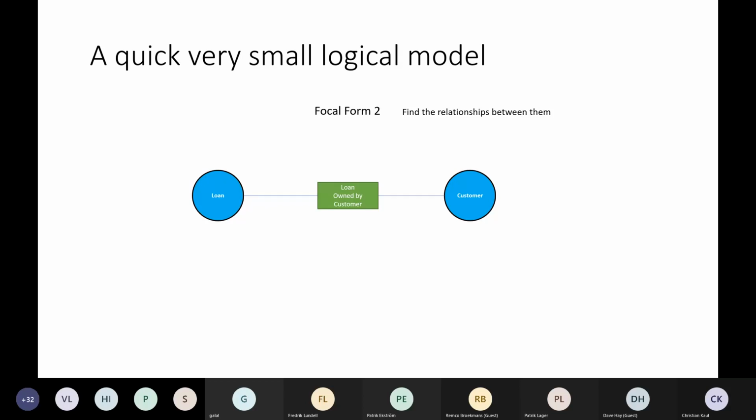And then we talk a little bit more with the business and they come up with certain attributes that they think are important. They have a loan amount, start date, end date, length, risk category, customer name, loyalty level, and we put them onto each focal. At this point, we are more or less looking like a data vault model on a logical level.